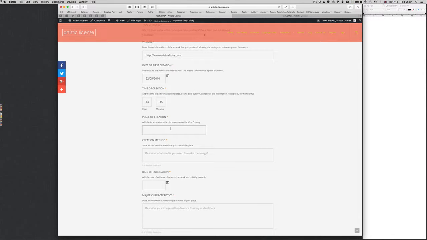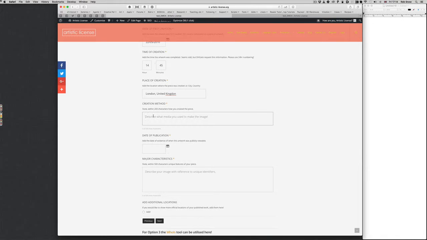So let's put London, United Kingdom. Okay, method of creation. Now this is basically how did you do it. So oil paints on canvas, say, scanned for internet use. This is an example.